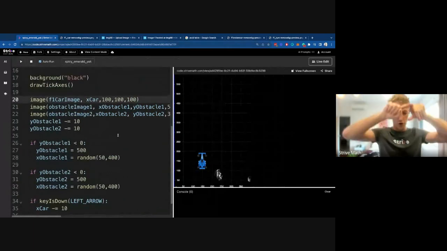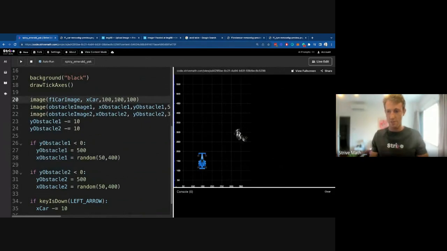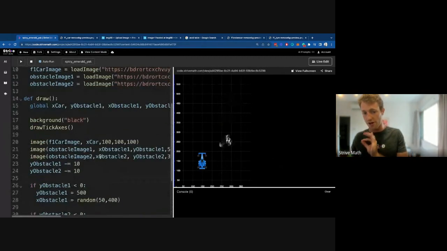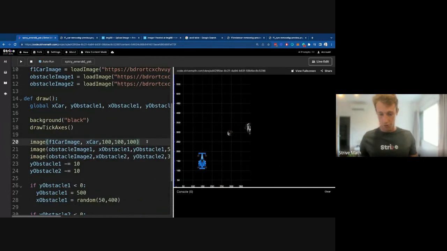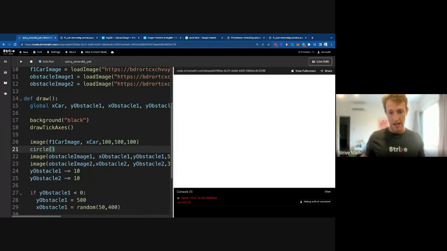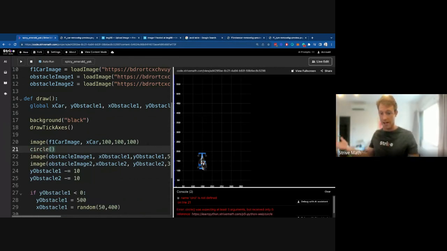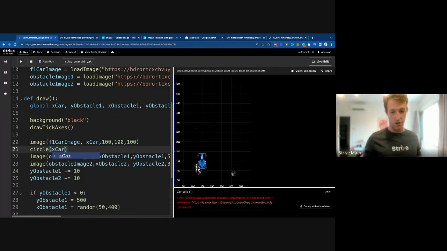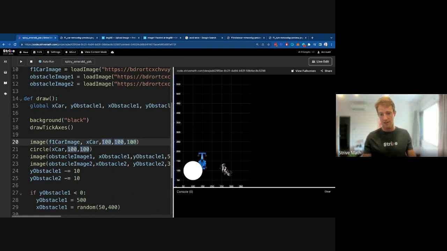I want to draw a circle around all of our shapes in order to illustrate what I'm talking about. So let's start with drawing a circle just around our car. So this is where we're drawing the car. I want to draw a circle around it. So I'm going to say circle. And circle takes 3 commands, x, y, and diameter. So our x is the same as the car, let's say x car. Our y, we can see from here, it's 100. So I'm going to say 100. And the diameter, as well, it's 100 by 100, so we can see it there.